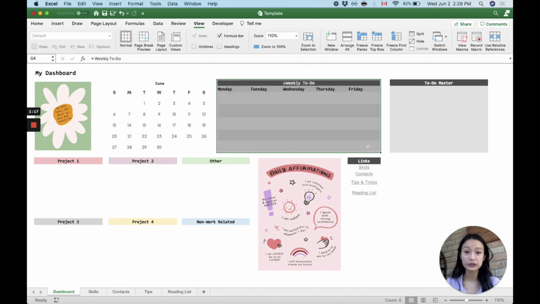Over here you'll see my weekly to-do list, and the reason why I have a weekly to-do and also a to-do master list is because my weekly to-do is for more prioritization and important tasks. During the week or during a day, I'll have more than 5 things I need to accomplish, but I'll have 5 very important things that I know I need to accomplish. Typically I will sit down on a Sunday night or Monday morning and fill this out for the entire week, so I know exactly what I need to do, and it keeps me more goal oriented for the week I'm about to have.